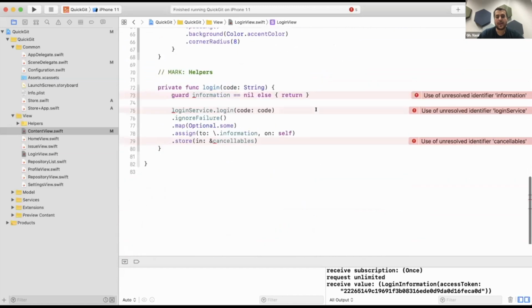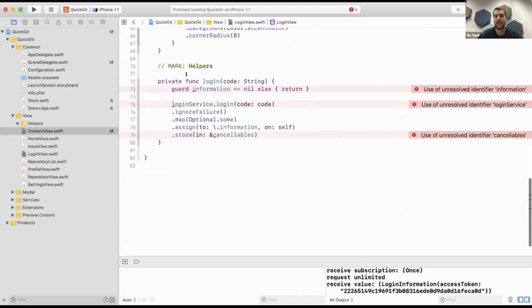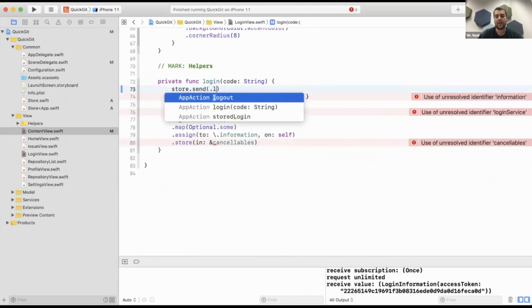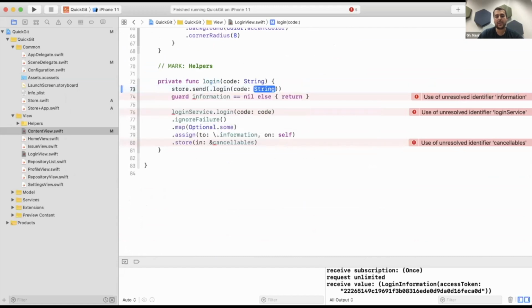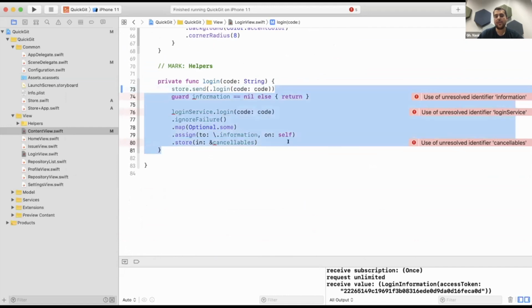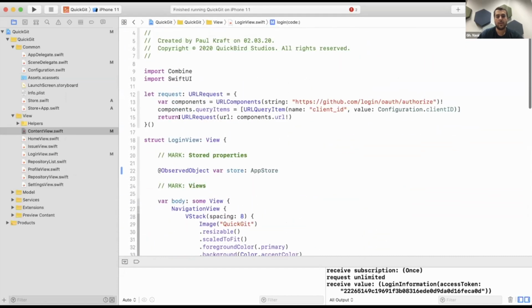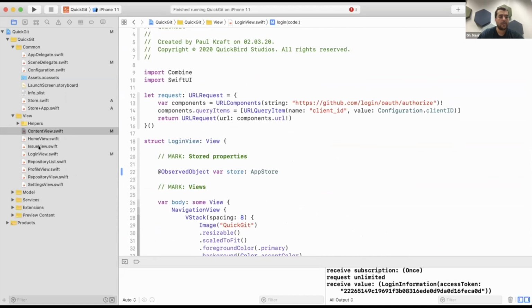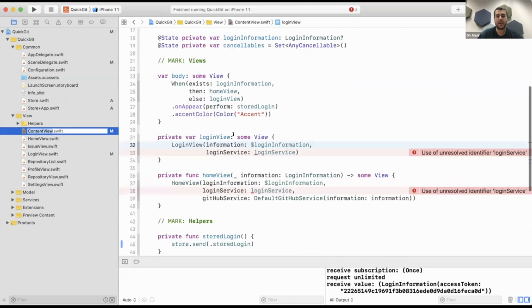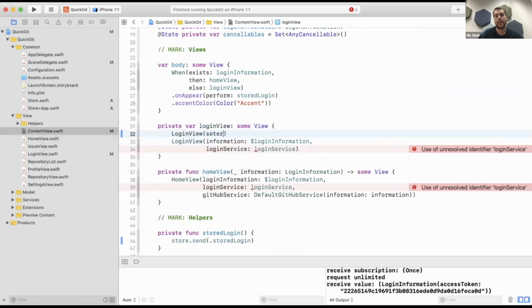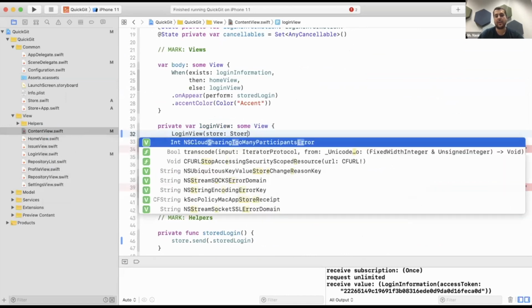And as we can see, it now gives us a problem in this login code method, where we are now sending the login code action instead. So now if we go back to our login view, we can create that login view with only our store that we already have in that view.